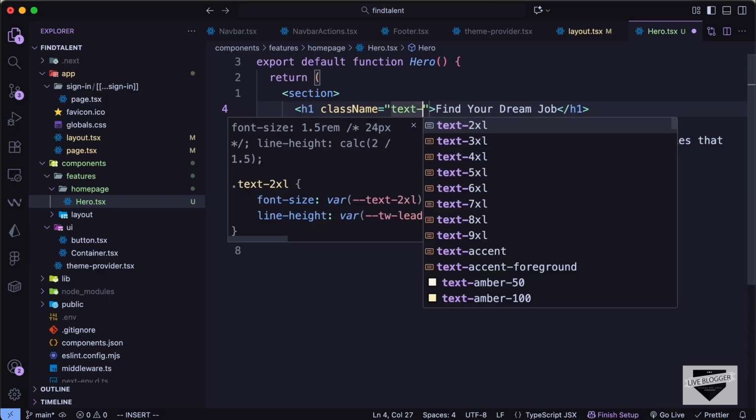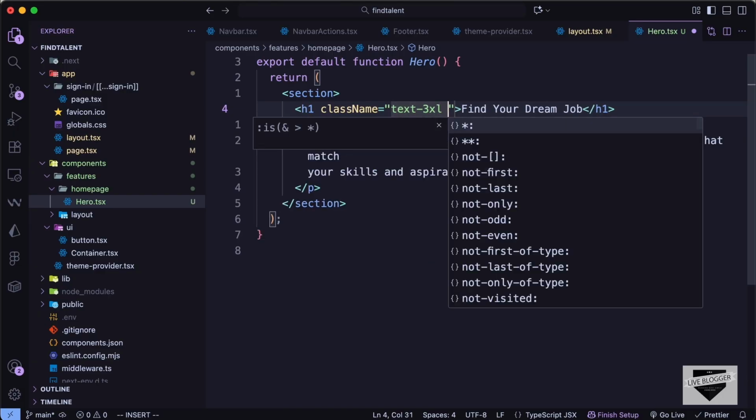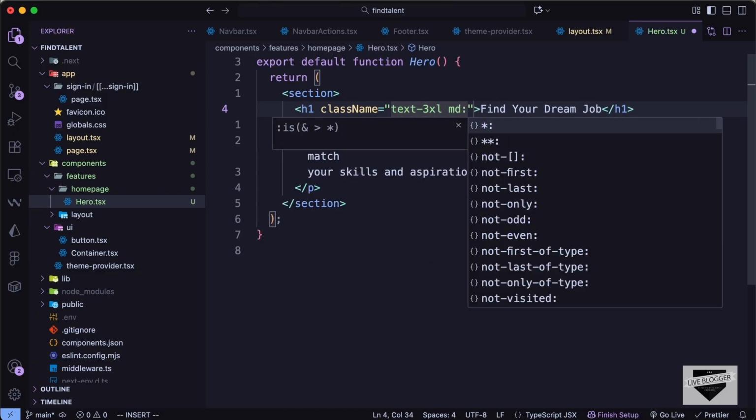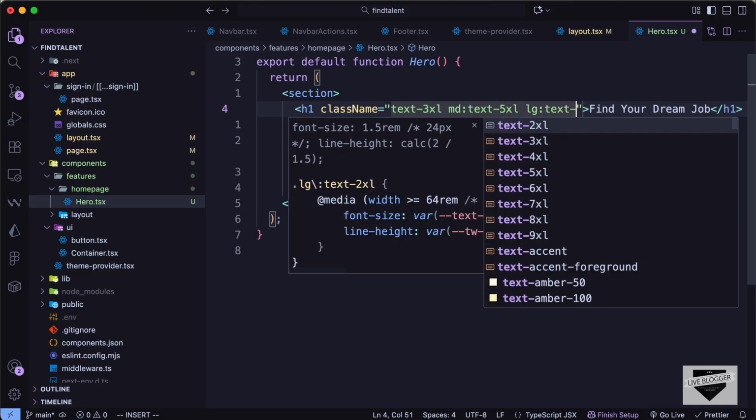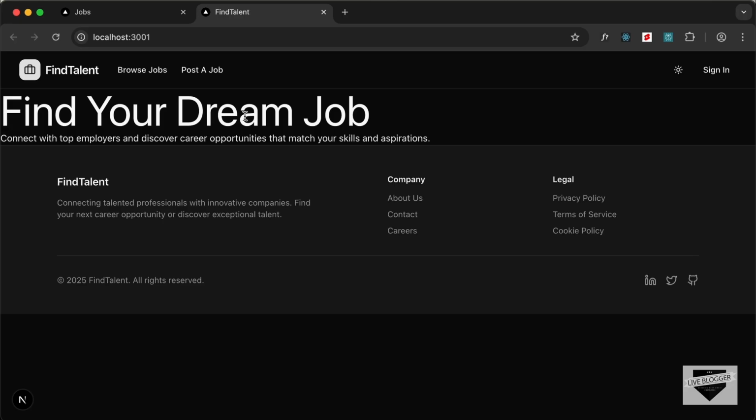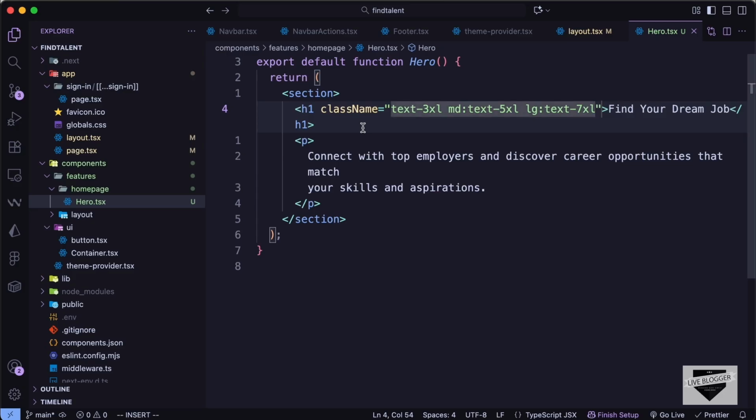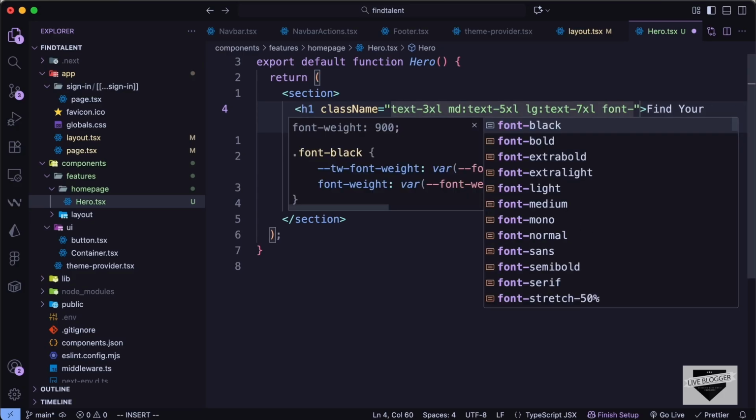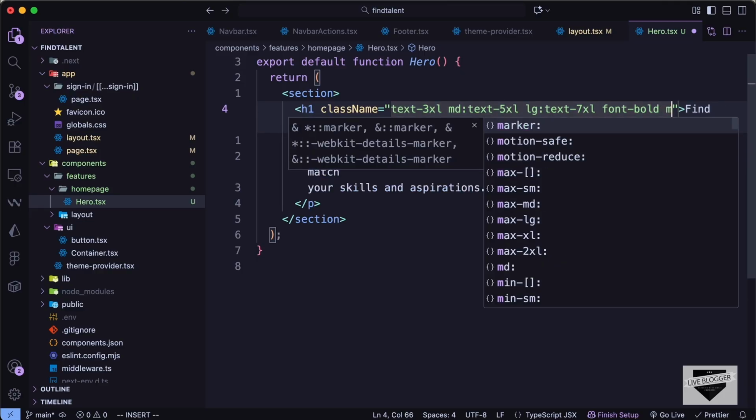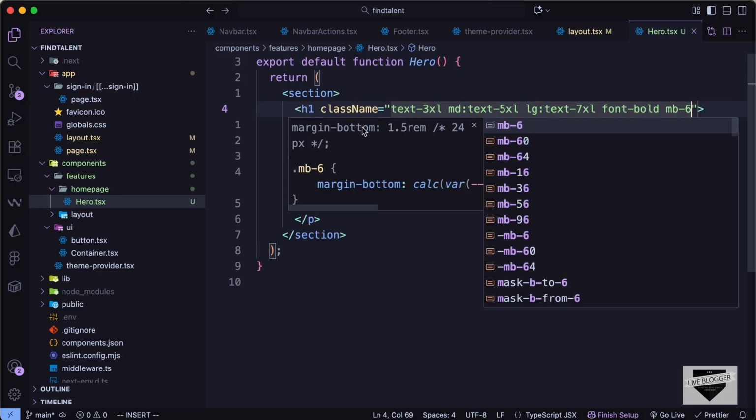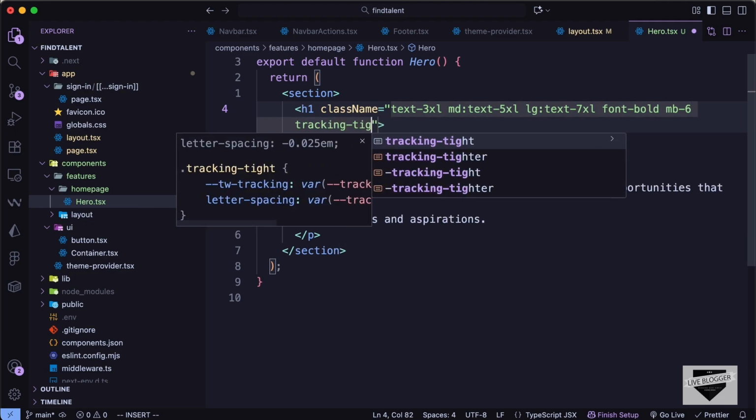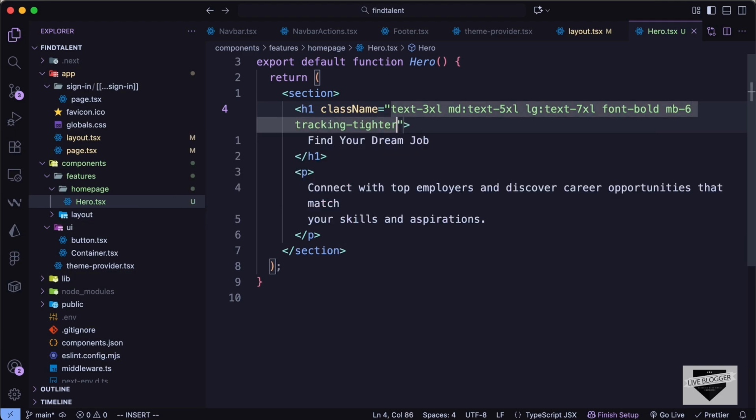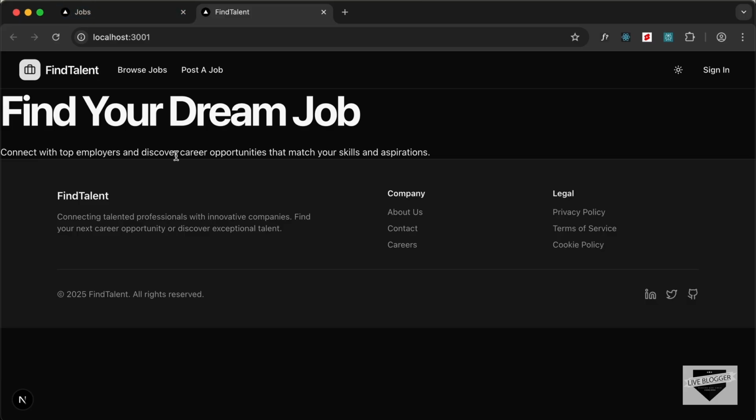Let's type text-3xl for a larger text, and for medium or larger screens let's type text-5xl, and for even larger screens let's type text-7xl. So this is our text. Let's also make the font weight bold, and let's type margin bottom of 6, and let's also type tracking-tighter so that we have less letter spacing between the elements. So this is how it looks. Right now let's go ahead and style this paragraph.